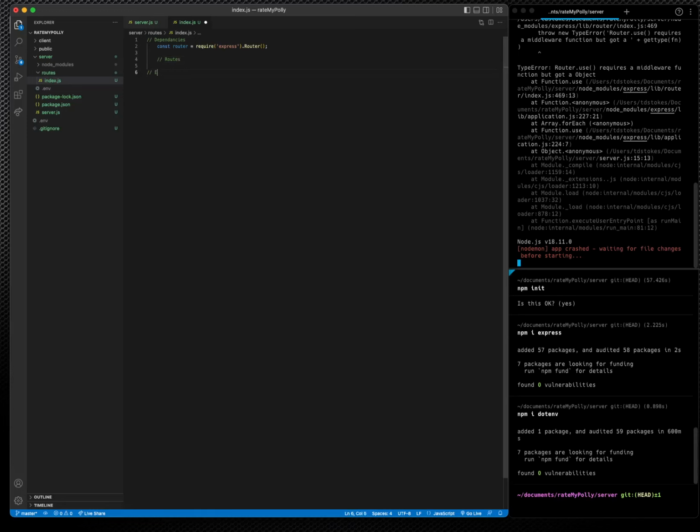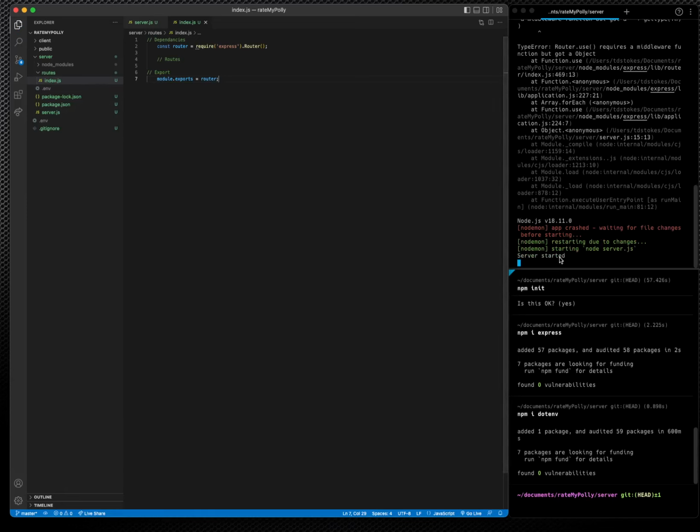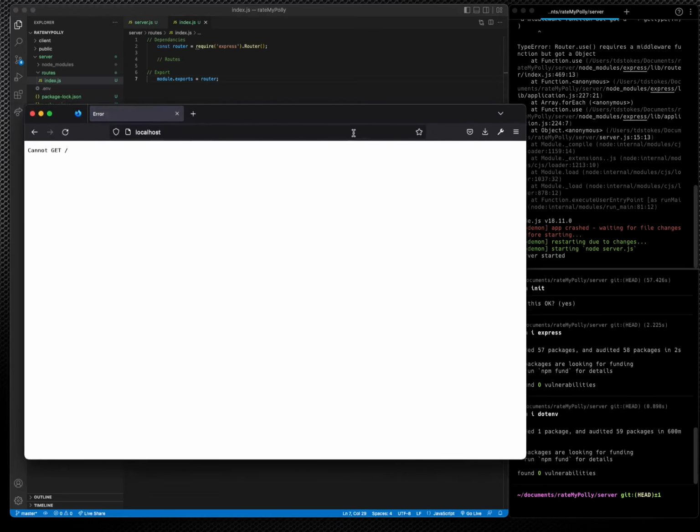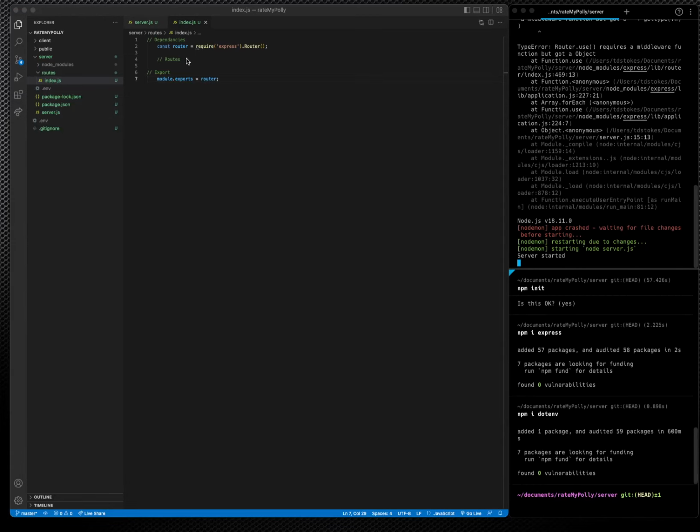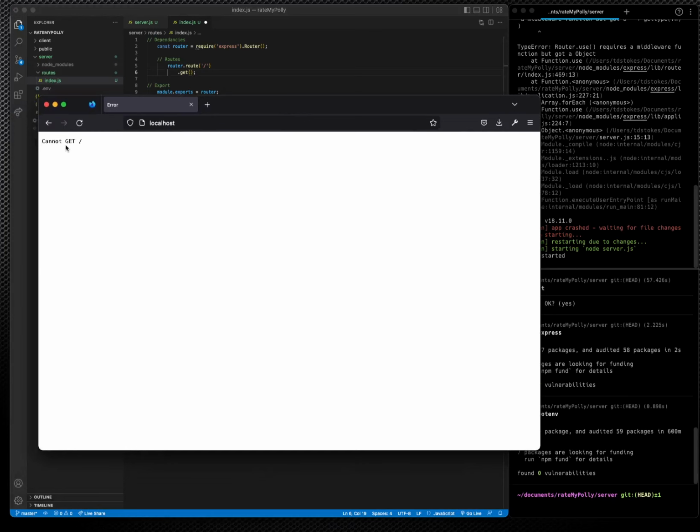And now we want to export. module.exports is equal to router. So essentially, that's just sending this router variable back to the server page. So now let's save that. The server started, so that's working fine. But as you can see, we're still not getting anything on our web page because we have to make that a route. So we're going to use our router variable dot route. Just like before, we want to put it on our slash route. And we want to make it a get request, which is just like on our page here, our get request.